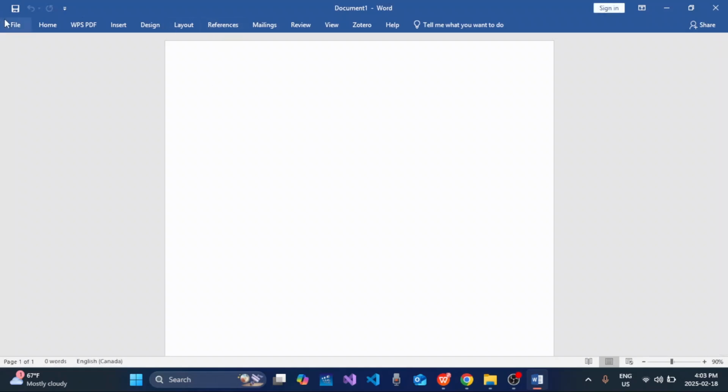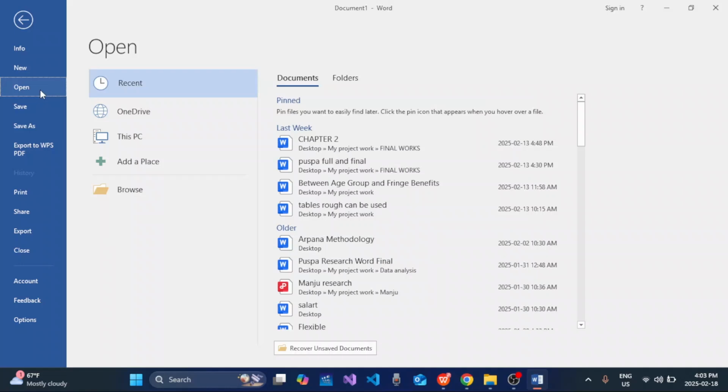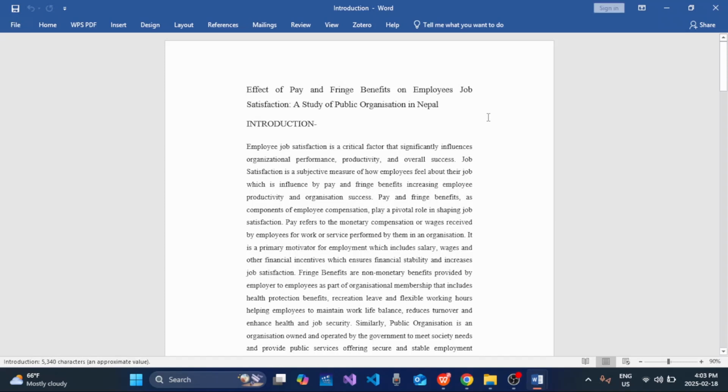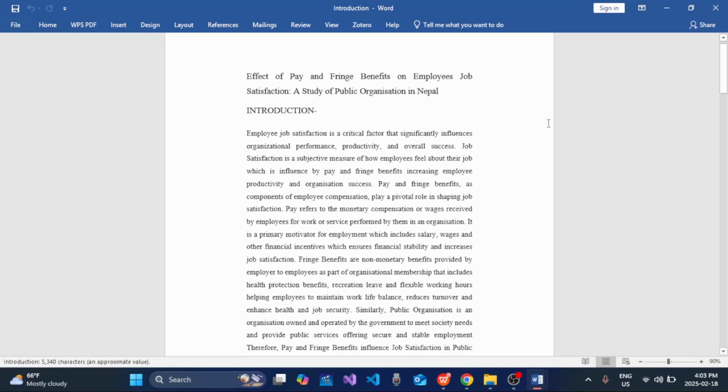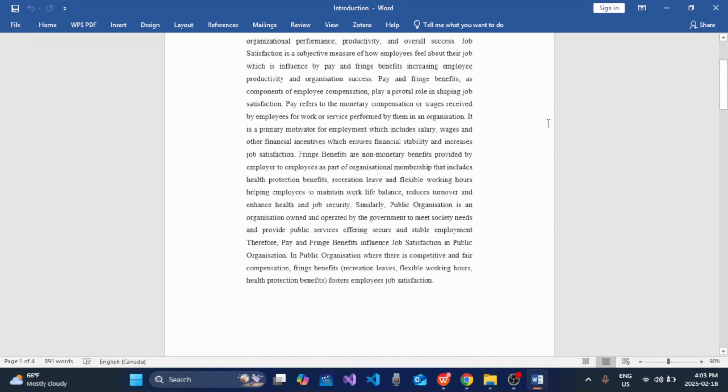After that, click on File at top left corner and select Open. Now you need to locate that particular PDF file that you want to convert into a Word document. So simply let's search for that. Then you simply need to launch that particular Word document and then you can easily see that we have converted the PDF file to a Word document.